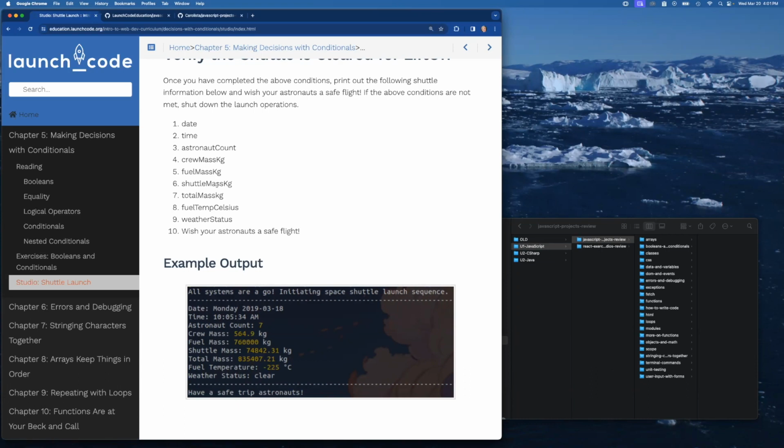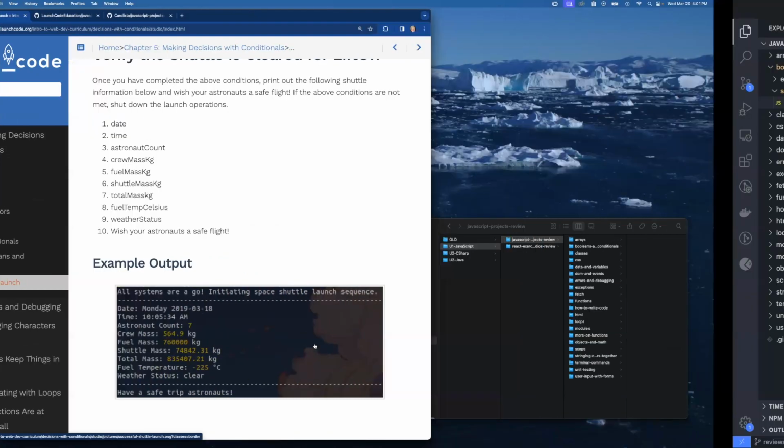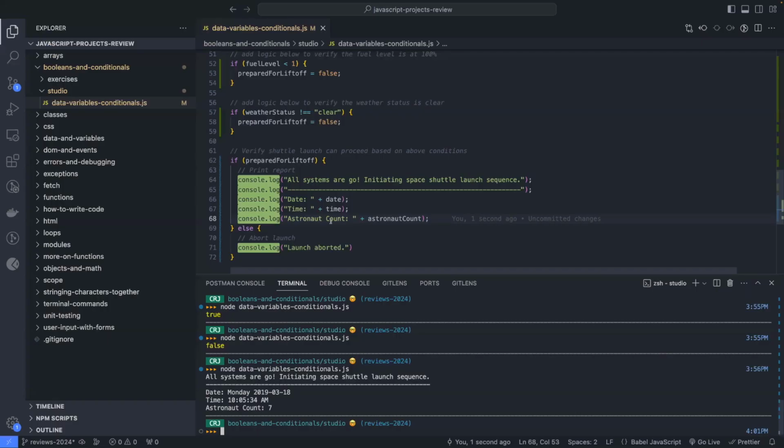Okay, let's go ahead and do the mass, the crew, the fuel, the shuttle, and total mass. We've got 4 of those in a row that we're going to do. One thing I want to draw your attention to is that they actually do have a label here on the end for kilograms for all 4 of those. So we need to do that.